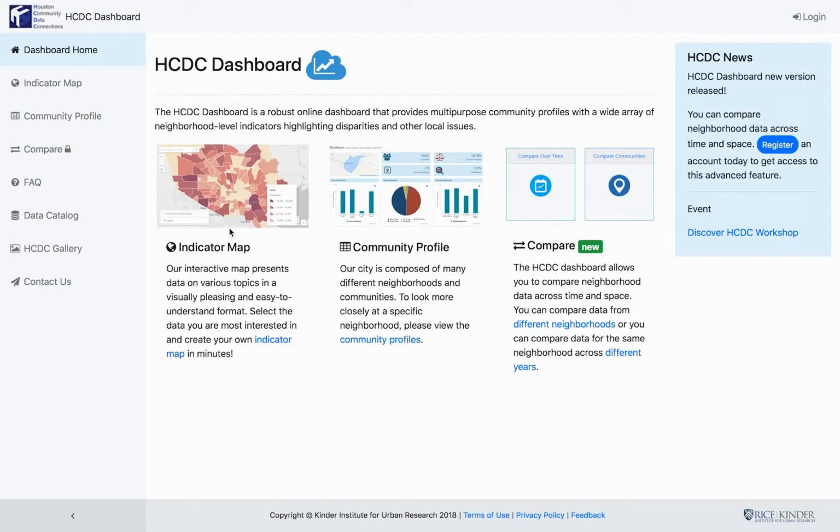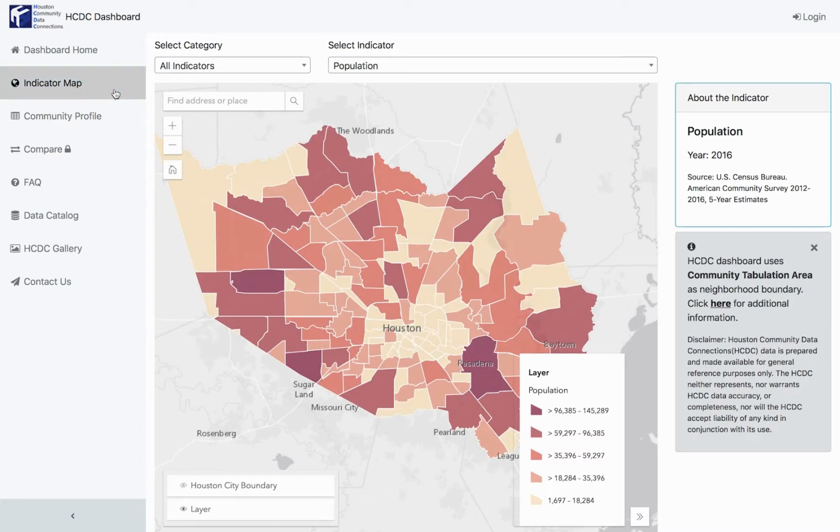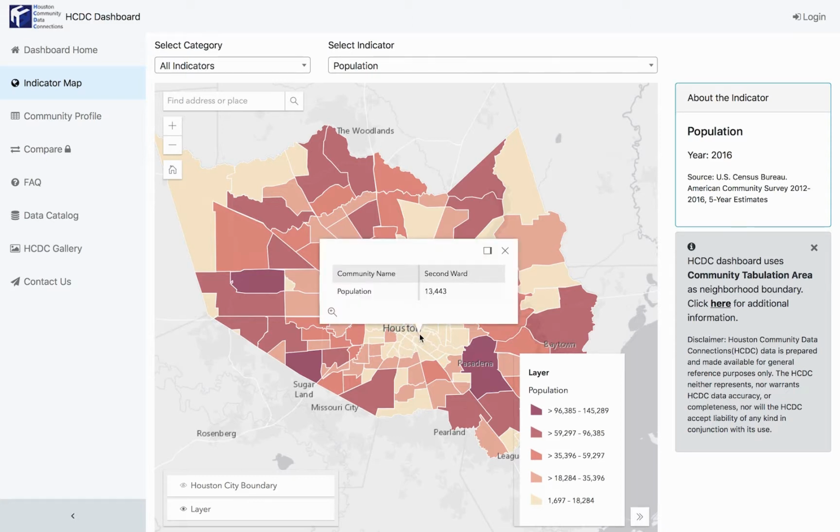Now let's take a look at the indicator map. I can select Indicator Map in the sidebar here. Once the map loads, I can hover over any neighborhood in Houston I'm interested in examining. I'd like to look at the second ward. Once I click on the second ward, I will see the population indicator for that neighborhood.